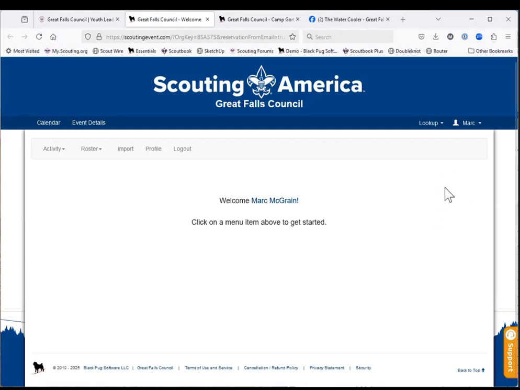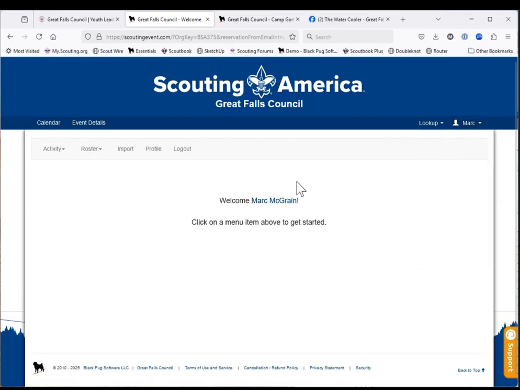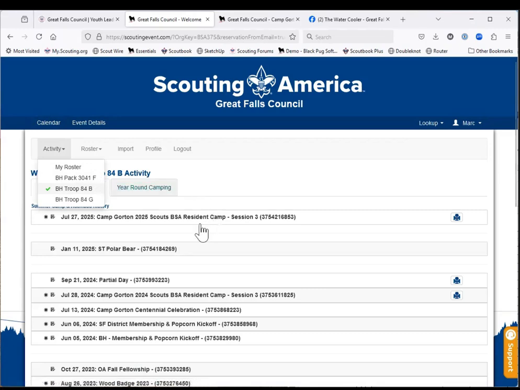But so here we are on there, and right under me, you can see I have my roster, which is you creating a personal roster of your own. And we've done a video on this where we covered a lot on all this. But then I have access to these units. So we're going to take a look. We're going to set this for Troop 84B. So you want that, and you're not looking at these. These are just other events that are coming up. But if we look at activity, again, I can see Troop 84B's activity and their summer camp.